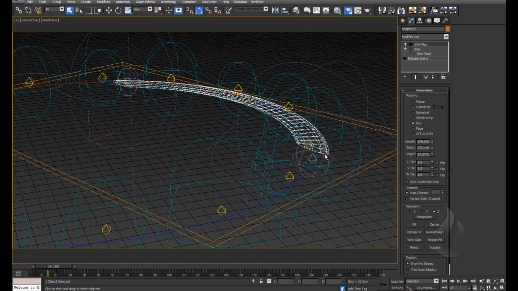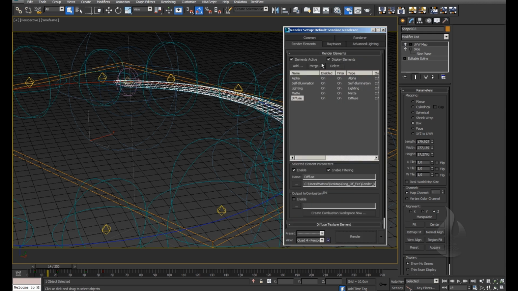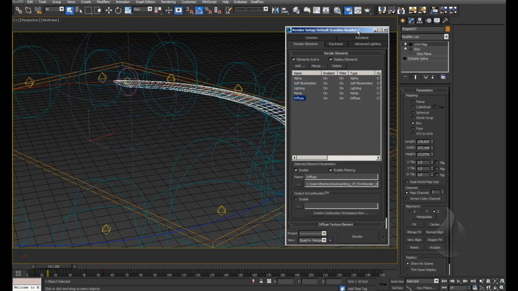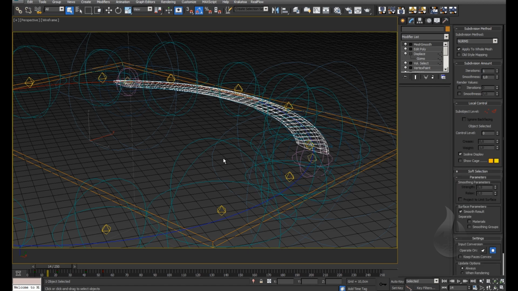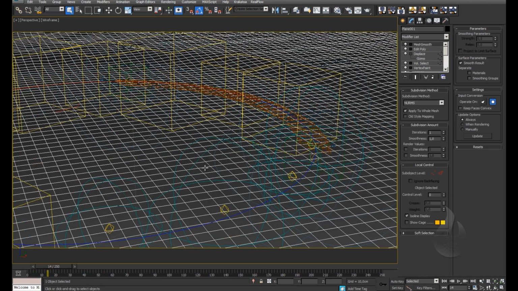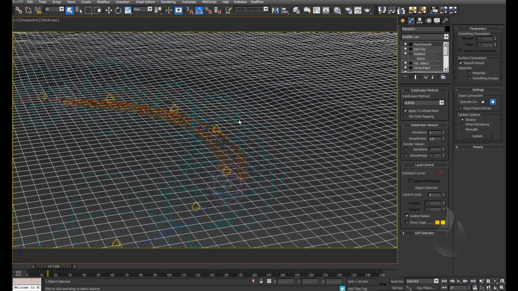After that I also set up the render passes: I create the alpha, self-illumination, lighting, matte, and diffuse. This is my pass. In another file, I create the ambient occlusion only for the cycle and for the ground, and I render it with Mental Ray.